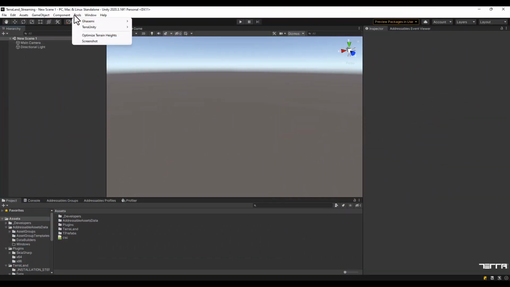Okay, let's begin. As soon as you import TerraLand in your project, head into the Tools menu up top and then open the TerraLand section. Here you will have three different sections: TerraLand, Generate Streamer Component, and Reimport TerraLand. TerraLand is what I'm going to show you first, and then I will explain Generate Streamer Component. And Reimport TerraLand, as the name suggests, is used for reimporting the asset into the project.